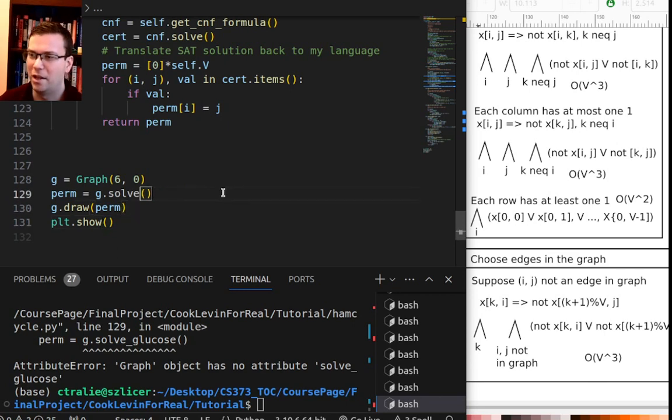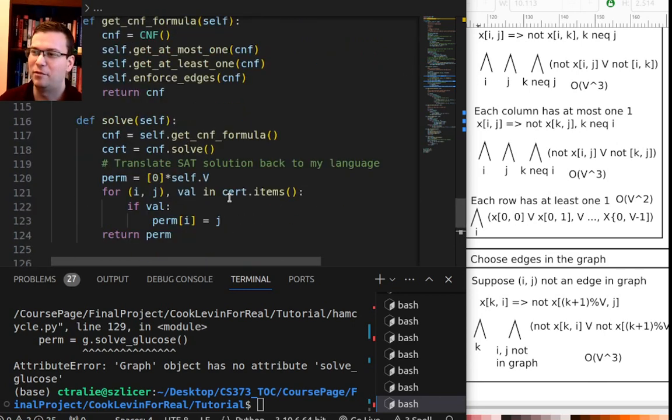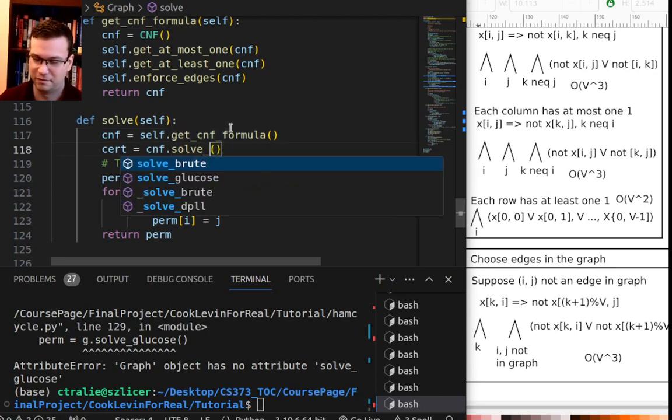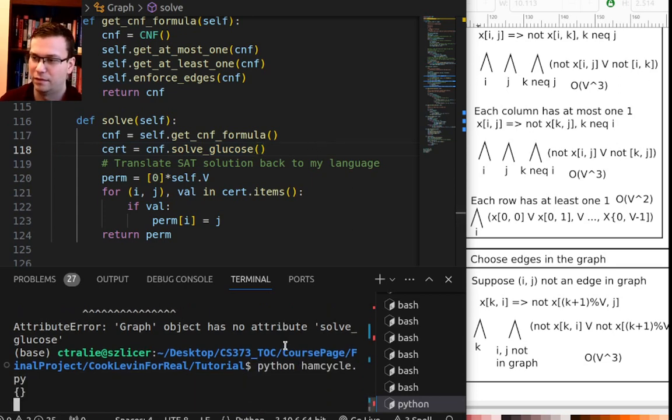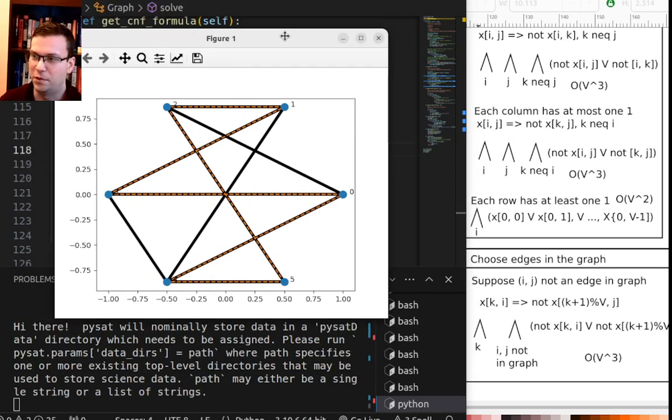Oh no. Okay, it's because I have to call this up here. It's when I'm solving the SAT problem that I need to do this. Okay, cool. So it had no problem with that. And look, nice. That's a nice Hamiltonian cycle on 7 vertices there.